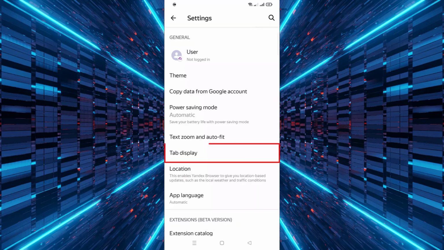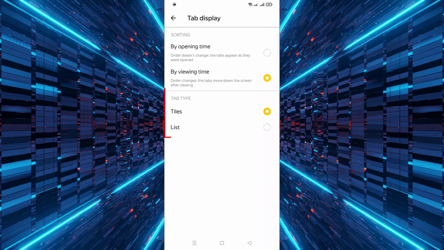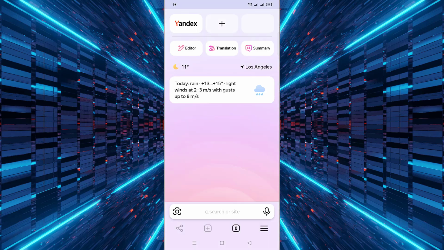After that, tap on Tab Display. Under the Tab Type section, you will see two options: Tiles and List. Choose Tiles if you prefer a visual card style, or select List if you like a simple vertical layout. Finally, tap on Restart to apply the changes and reload the browser with your new tab display style. This is how you can easily customize your tab view in Yandex Browser on mobile in just a few seconds.